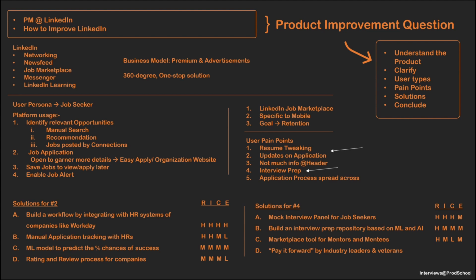Creating a marketplace tool for mentors and mentees, I think again the ratings will be high, medium. Yeah, the confidence in data will be low in this case again. Level of effort is medium. The paid forward feature, I think this is the social responsibility piece. Yes, amazing reach to customers, great impact to value. Confidence in data can be low in this case, and yeah, the level of effort will be medium.